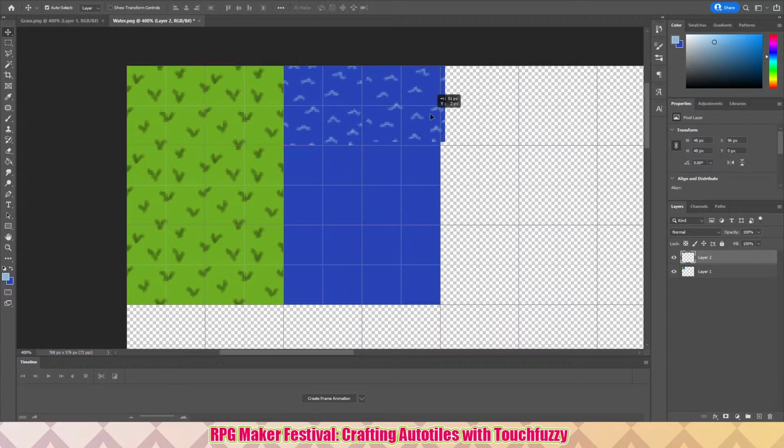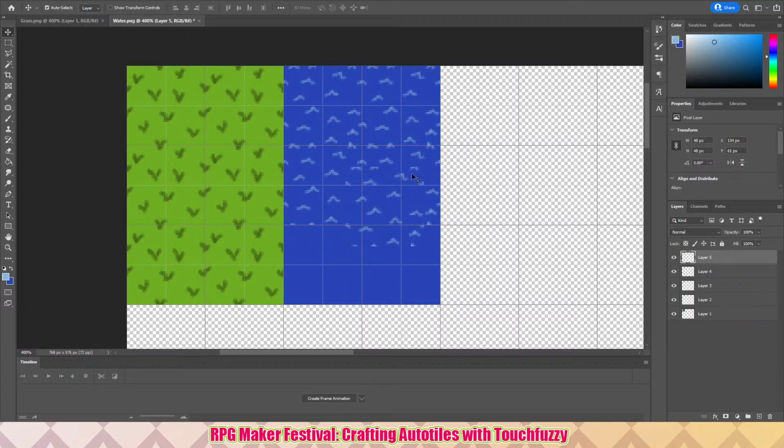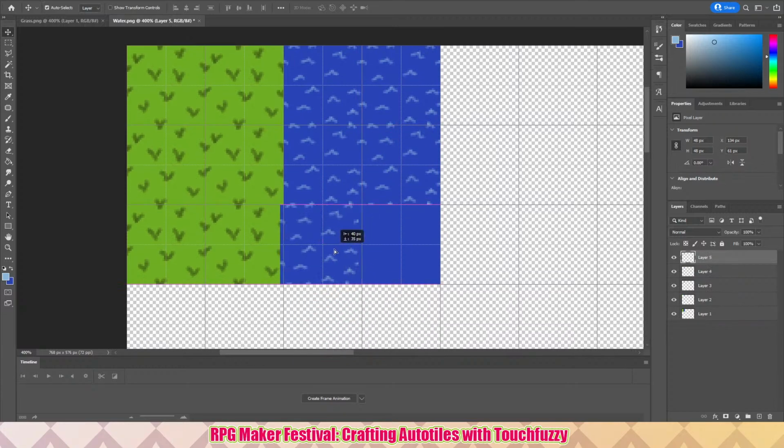Sure, someone could tell me how to do this better, but it's all good. It's faster. I can do this pretty fast this way. Then next, we're going to start getting into doing our edges. So on the edges, we're going to be drawing on this one over here.